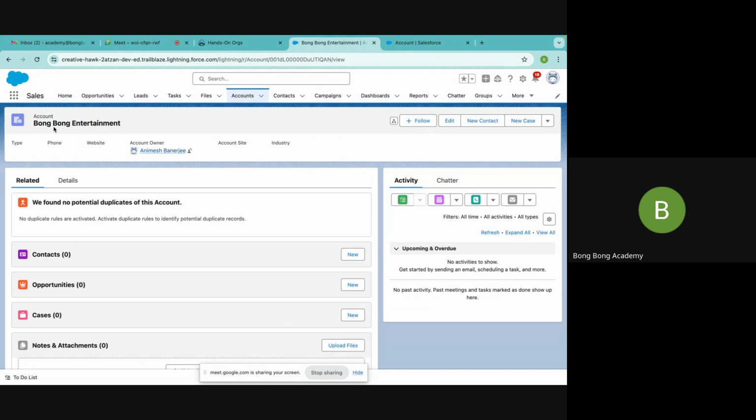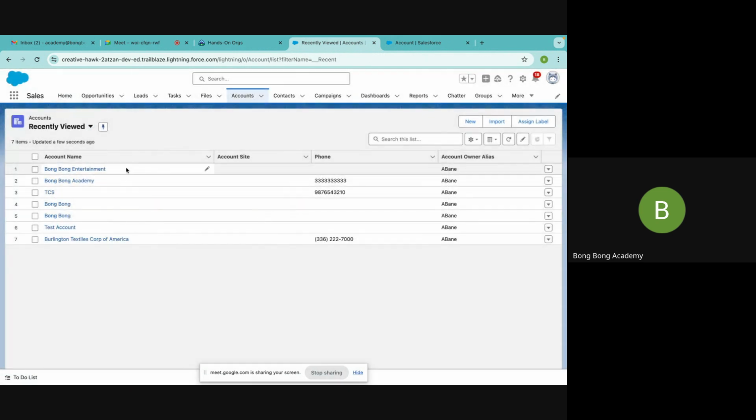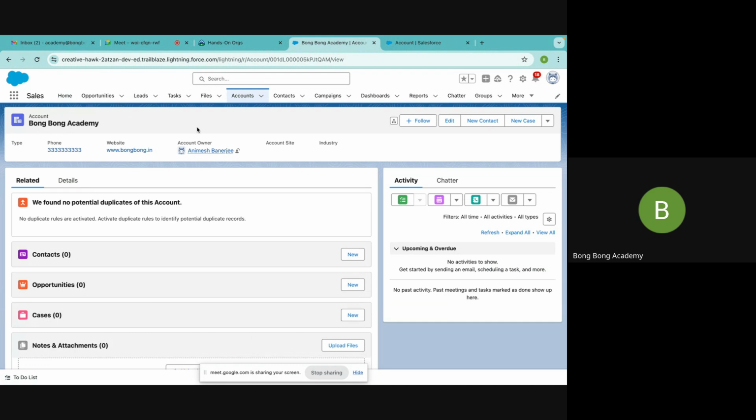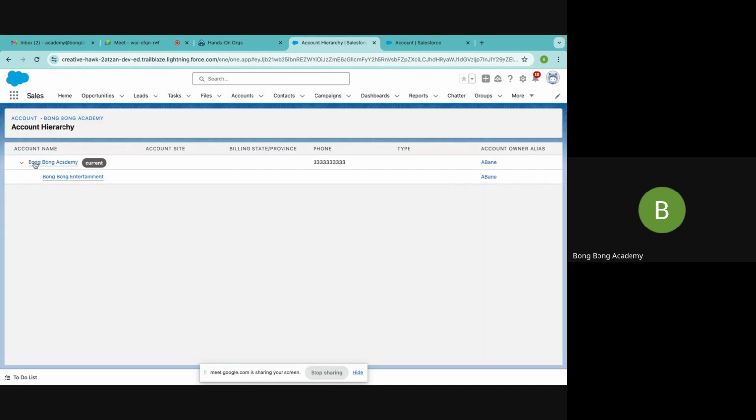So when I jump into Bong Bong Academy, you will see there is a hierarchy which you can see. Here, if you see this one, it will show you that this is the parent account and this is the child account. Okay, so an account itself can have one record pointing to another account. It's funny. Contact, of course, has a parent as account, but that is a different object. Here we are seeing the same object having a one-to-many relationship with itself.